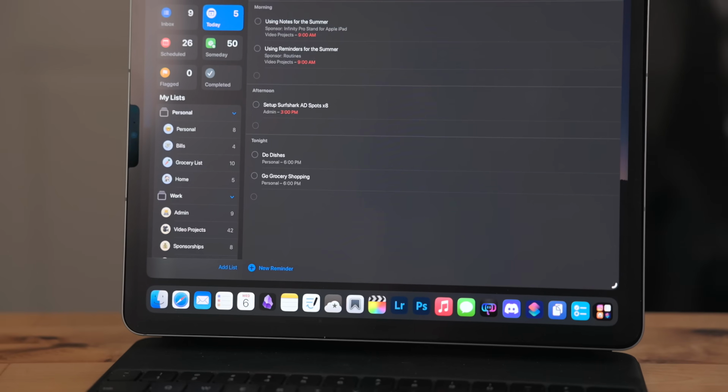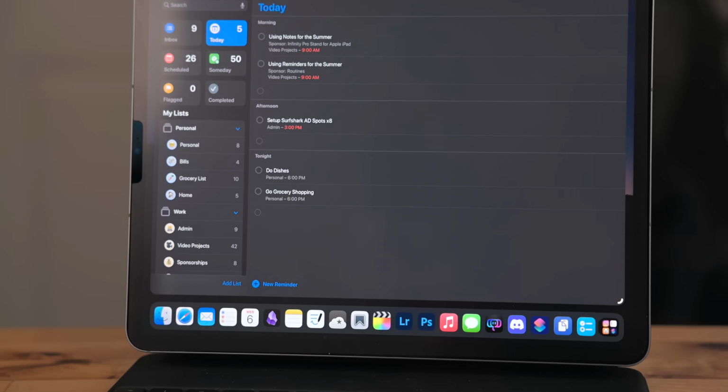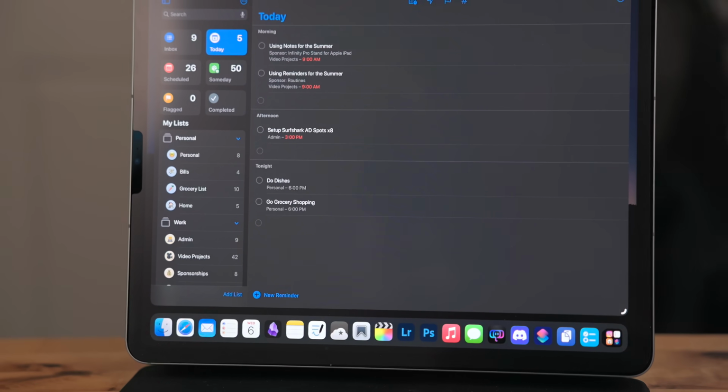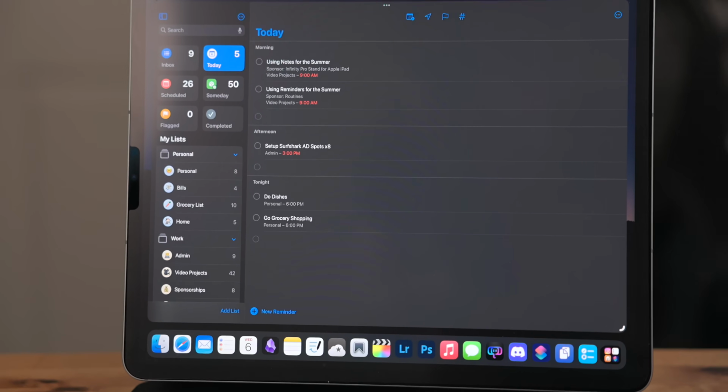But these views are extremely limiting. There's no customizing them. There's no adding anything more to them. They are what they are. Typically for me, I don't use time-based reminders. I just use the dates. So this section isn't really that helpful to me.